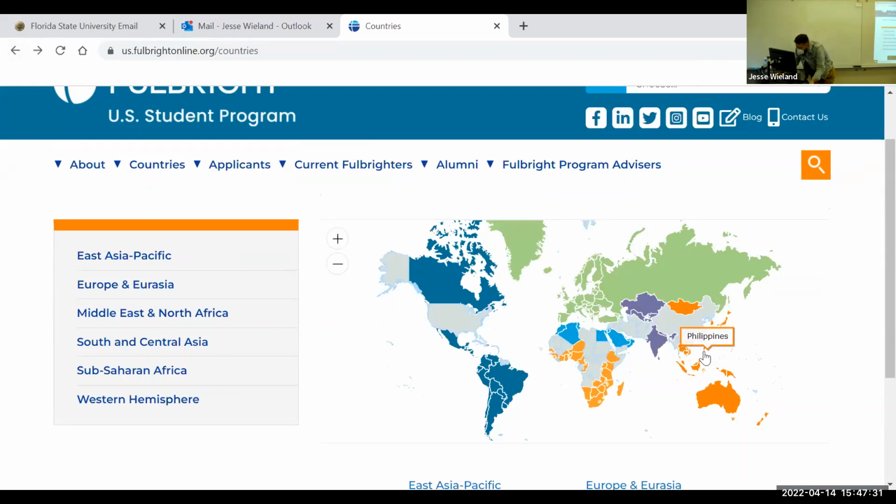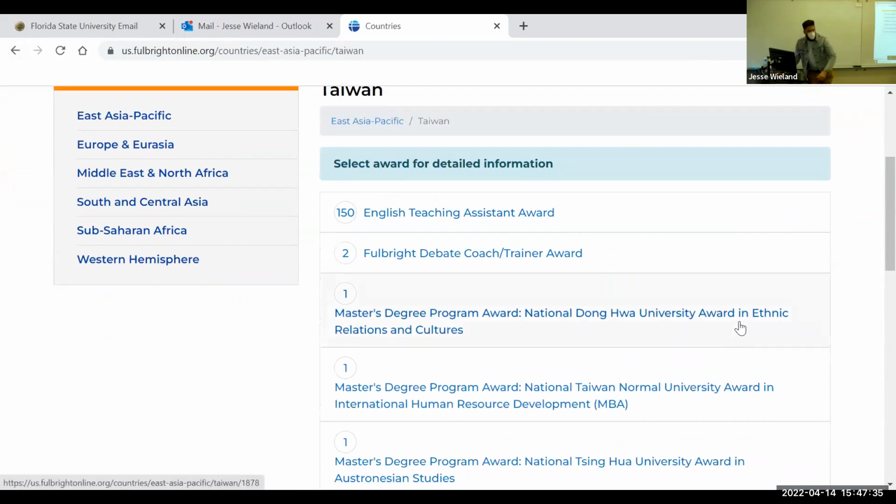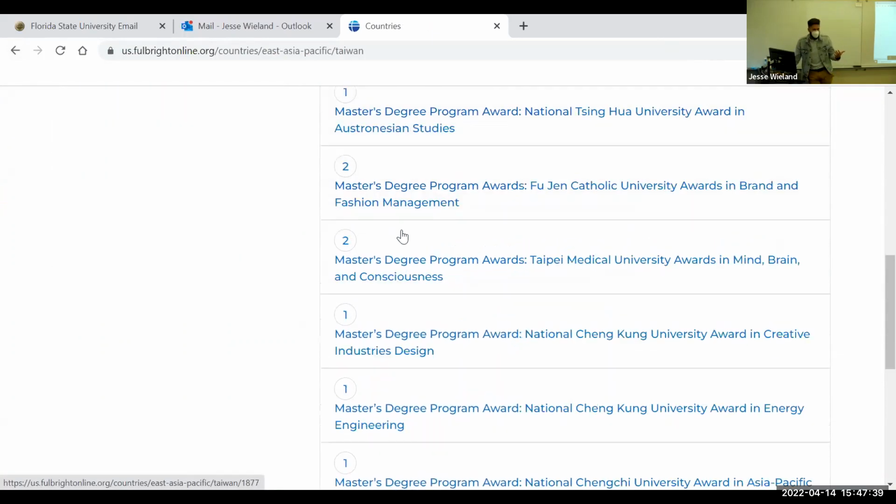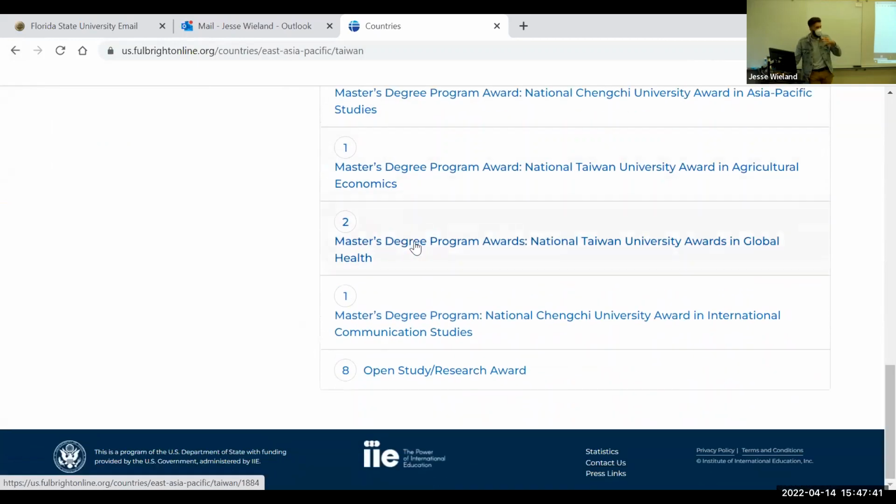Let's see if I can find it. Where you click on it and then you're like, oh my God, 150 ETAs, this very specific thing, that thing, that thing, what is this? And that's a very country-specific opportunity. Sometimes they're partnership awards with universities. Sometimes it's a very specific degree that you're able to pursue in that country. But again, it goes back to, why do you need to earn that degree in Taiwan and not in the United States?